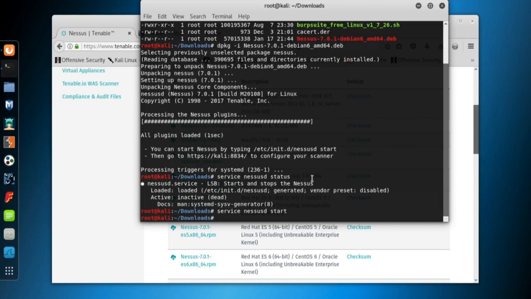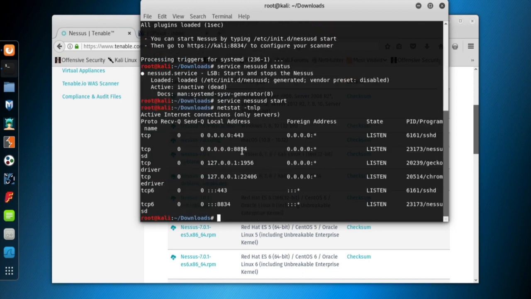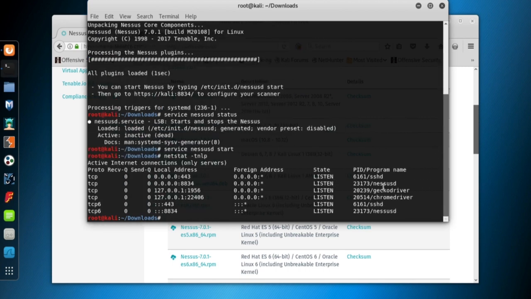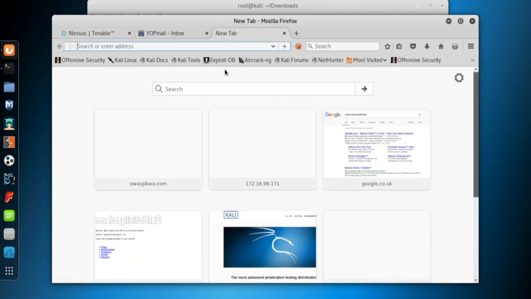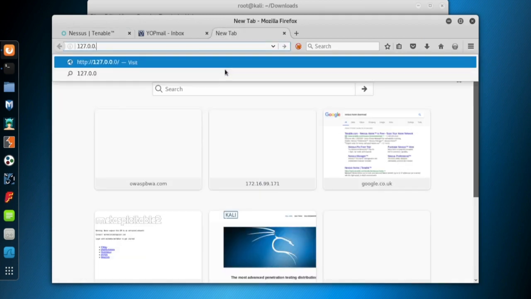Now, let's look at the ports of our Kali, which happen to be in listen mode. Use the netstat command with the -tnlp parameters. And here it is. Port 8834 is being listened to by Nessusd. Now we can access Nessus Home's web interface. So go to the browser and type 127.0.0.1:8834 and hit enter. As you know, 127.0.0.1 stands for the localhost. You can use the IP address of your Kali instead. It doesn't matter.